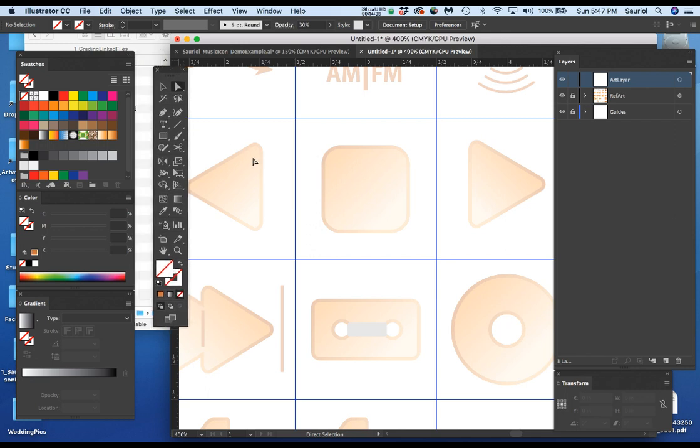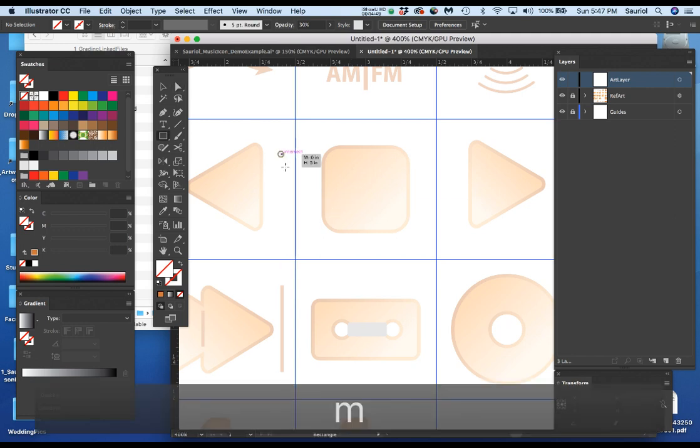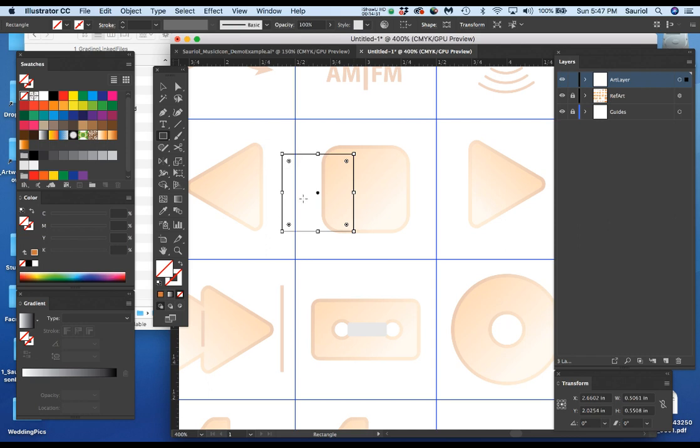Now, I want to establish something called a graphic style. What I want is I want to take and make a rectangle. So I'll take the M key like this. I'm just going to have it right there. Now, I want to establish a gradient inside there.